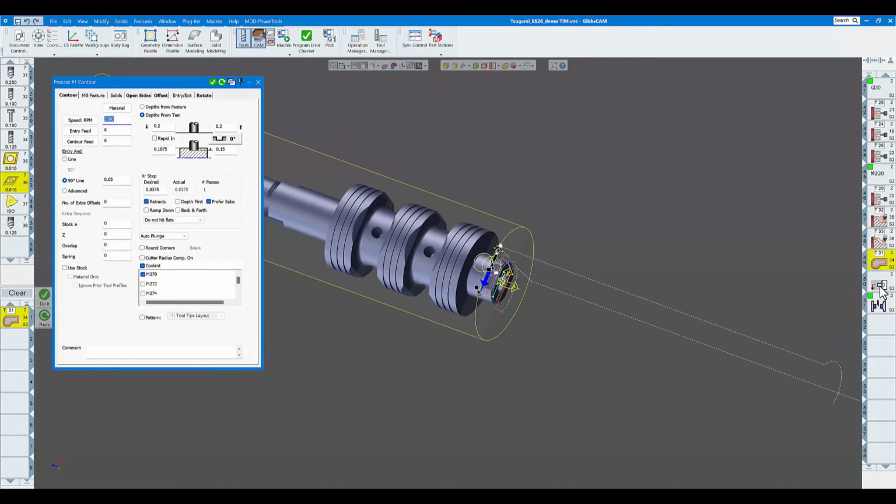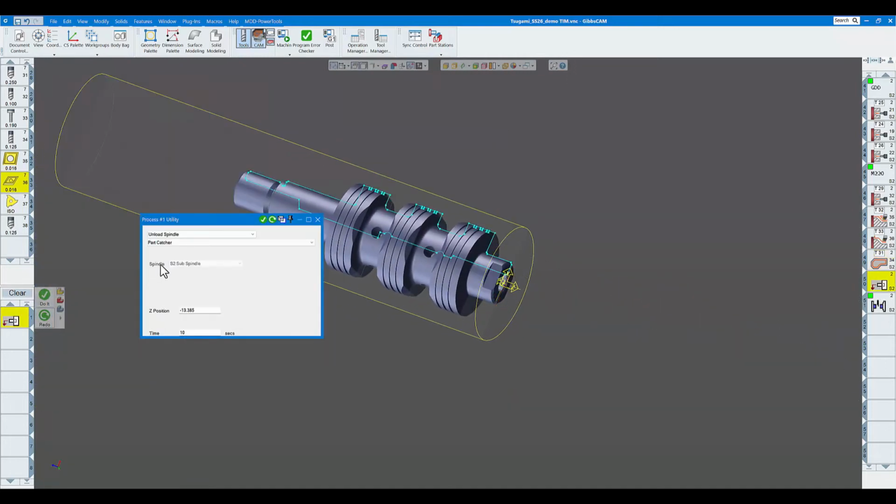And then another utility operation, we're going to unload the spindle into the parts catcher from the sub spindle, and you can put a Z position there depending on where your parts catcher is and how long your part is, where you need to place that before you eject the part.